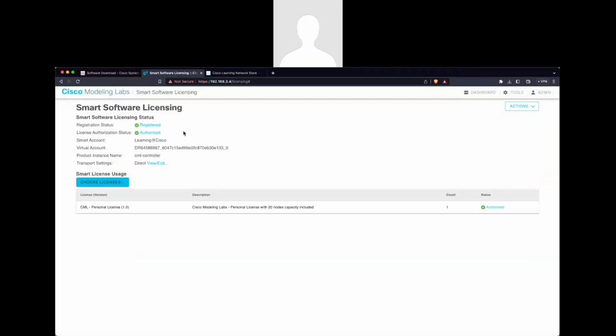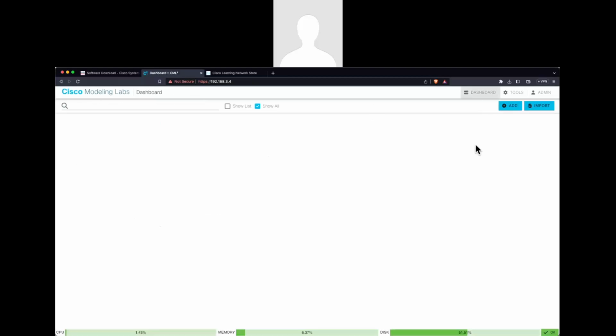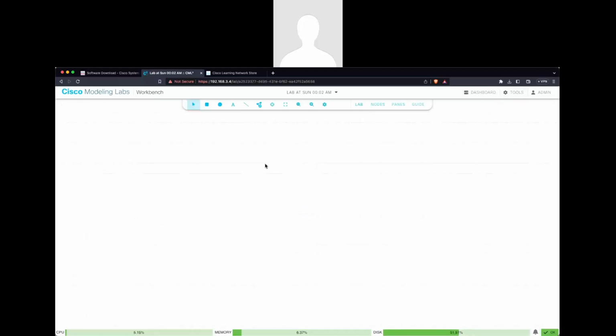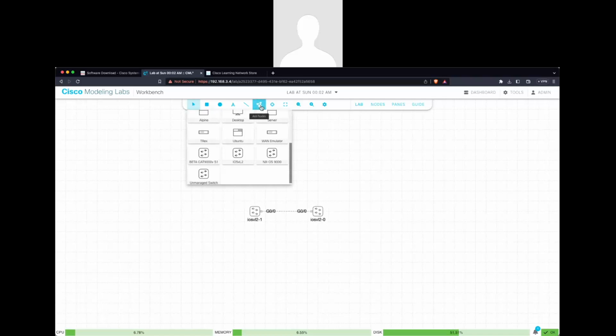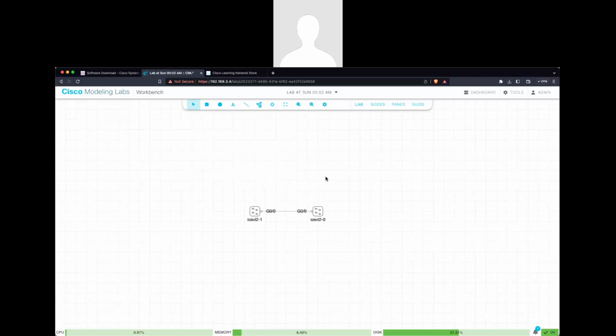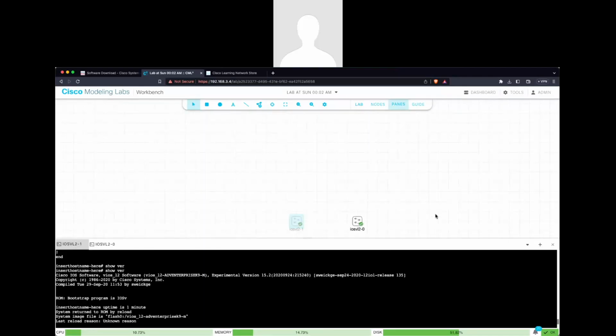Okay, once you copy and paste the token and you register the CML, you will see that now you are able to create your labs. So you can go to dashboard, you can add a new project. Okay, so as you can see here, I'm gonna start with my first lab. So you can press add nodes and you can select the node that you want. And then you select the add link and you can interconnect your two switches. I start both of them. Okay, so that's what I have.